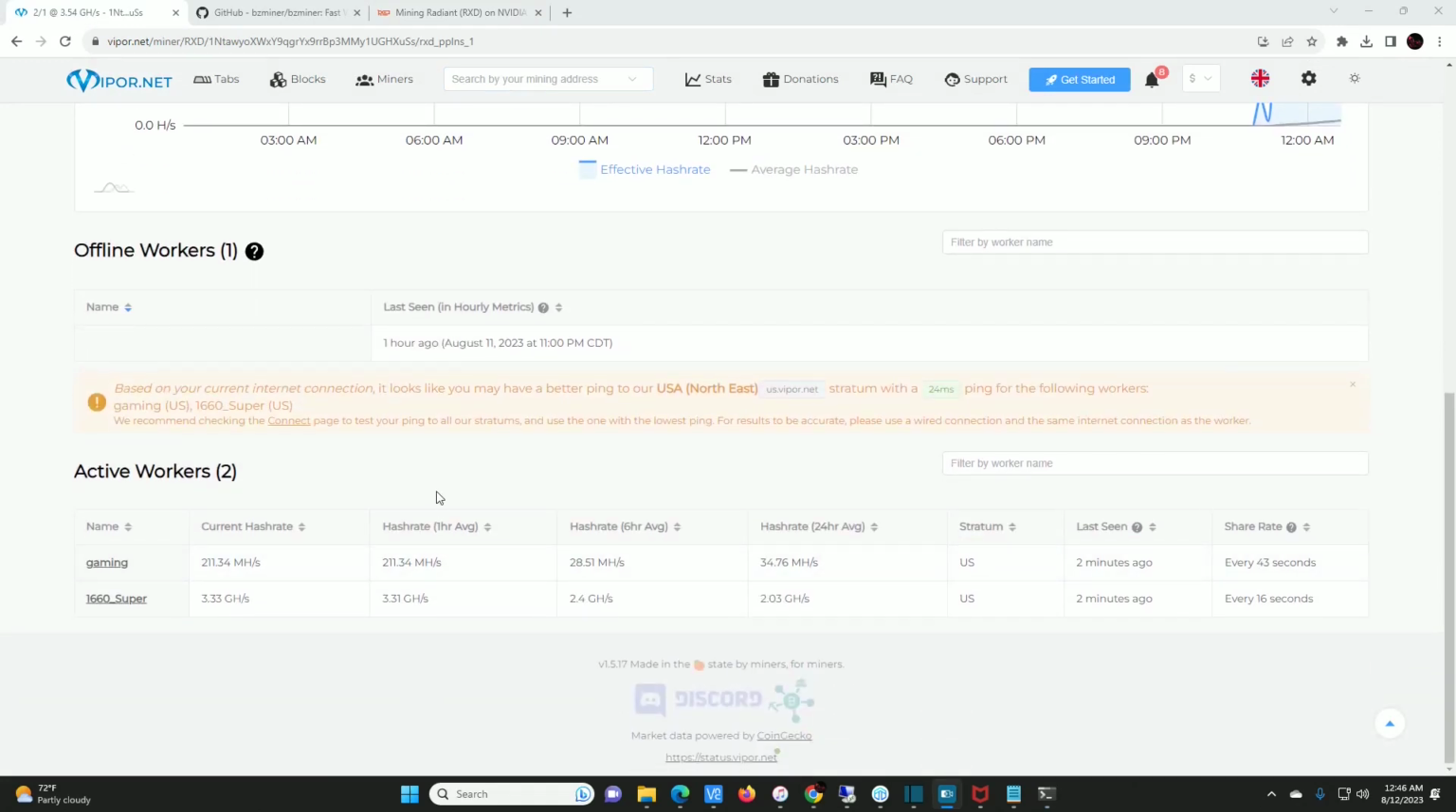Okay, and we are back in our pool. As you can see right here, our gaming rig from our Windows machine has shown up here. And that's about all she wrote.